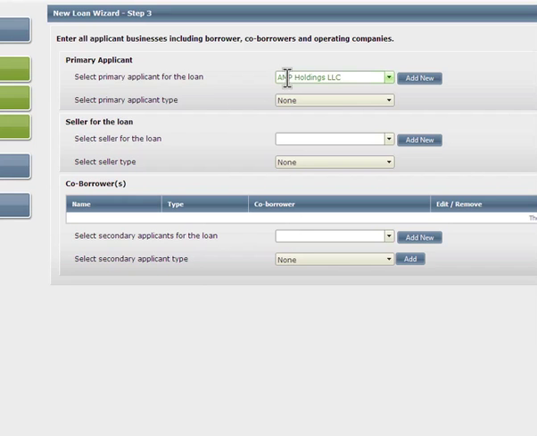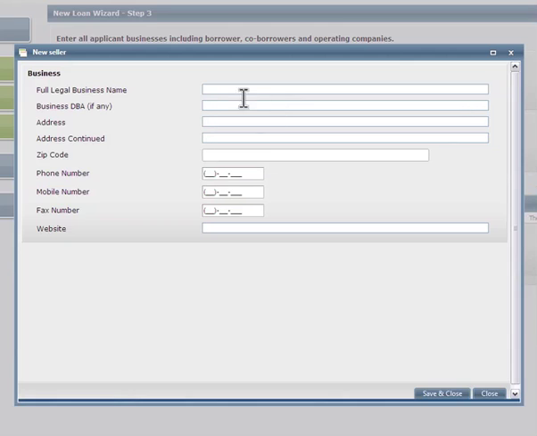The applicant's business name will appear in the primary applicant field. The same procedure can be used for the seller. Click on Add New and then fill in the basic information about the seller business. You can note that you will not need to enter SBA district information because it only applies to the primary applicant.